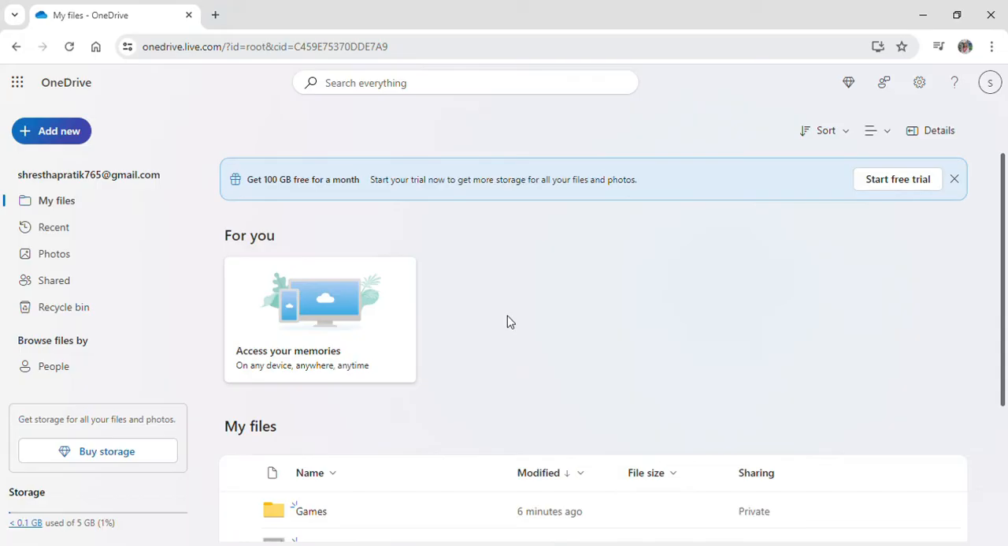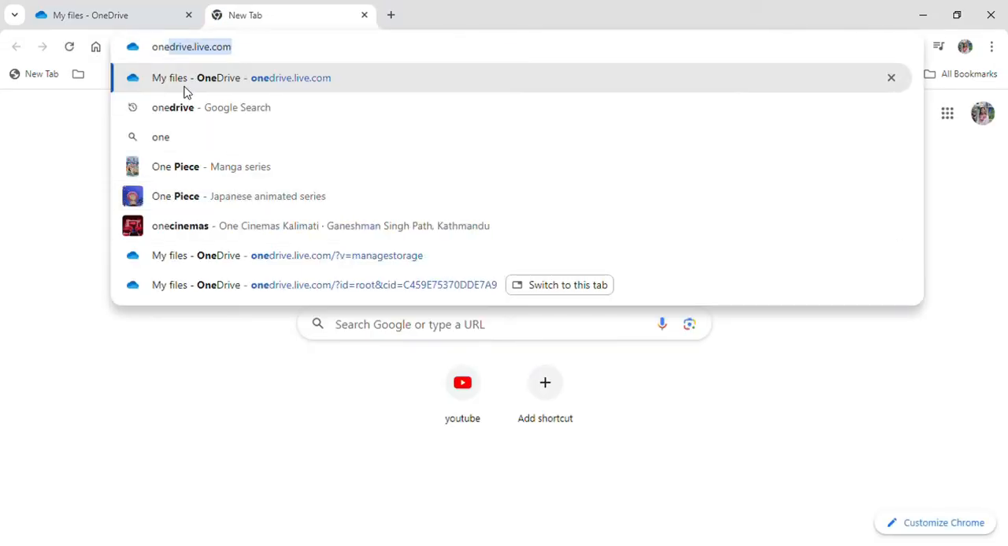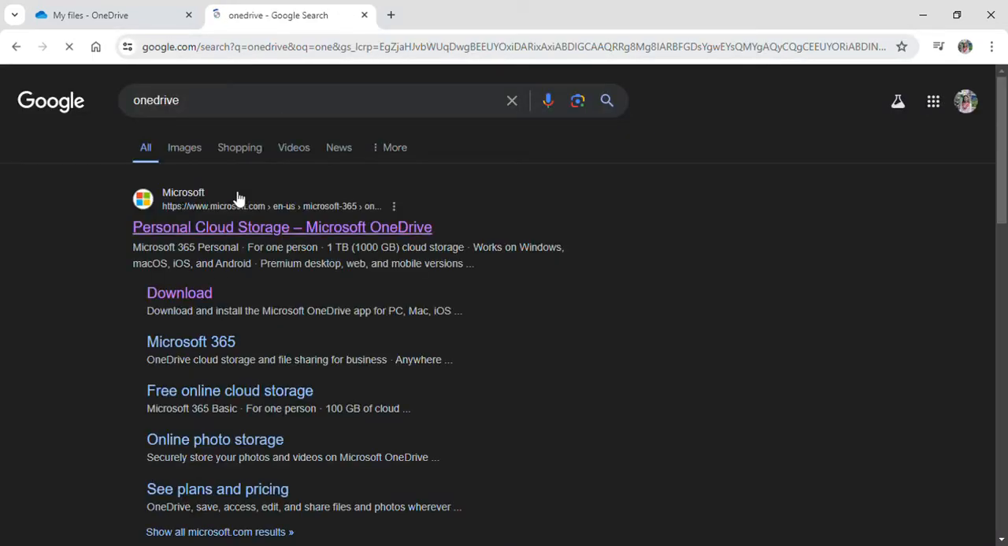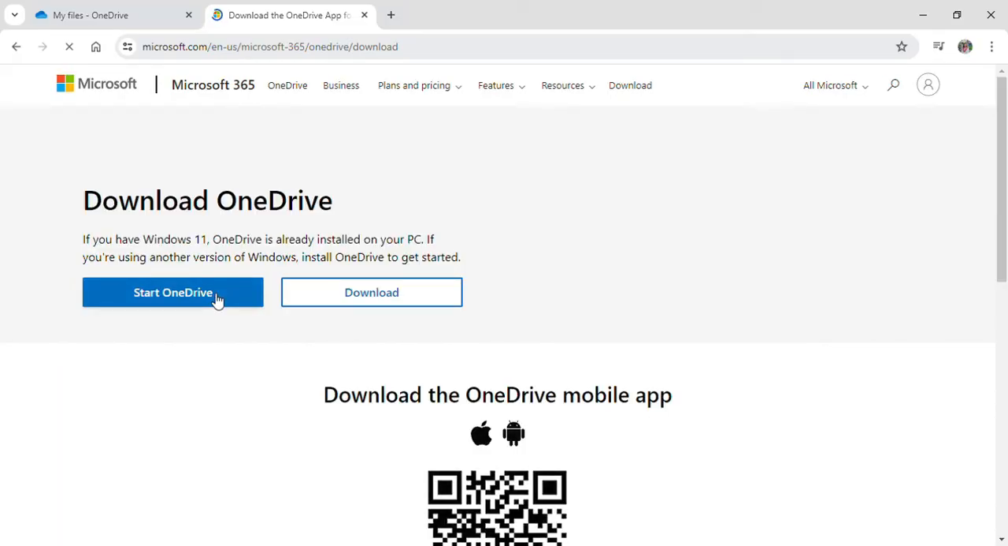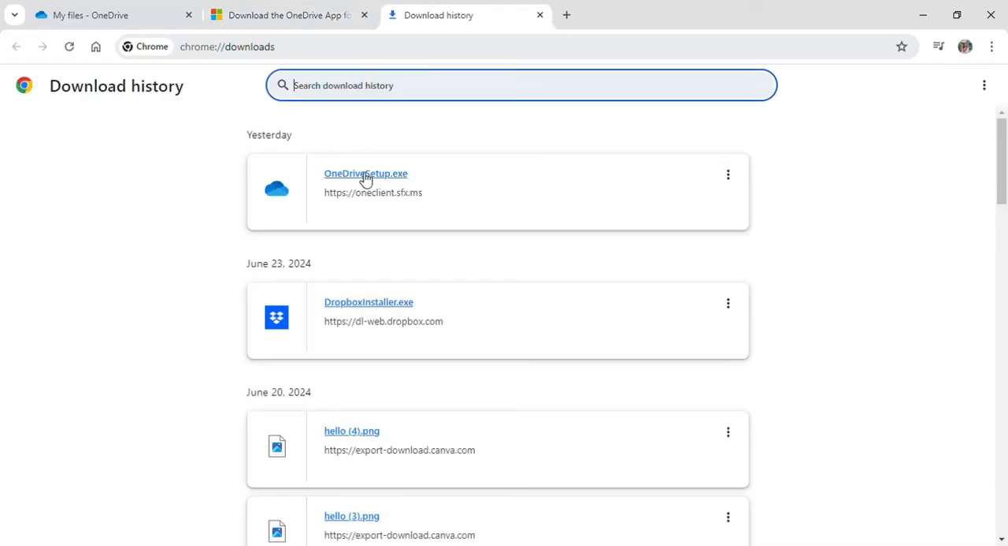First of all, you have to download the actual app of OneDrive. To do so, simply go onto the Google Chrome browser and search for OneDrive. After searching, you can see all of these options appear. From here, go to the download option and download the app. This will not download the actual app but the setup.exe for the app. After it is downloaded, simply open it up and now download the actual app.